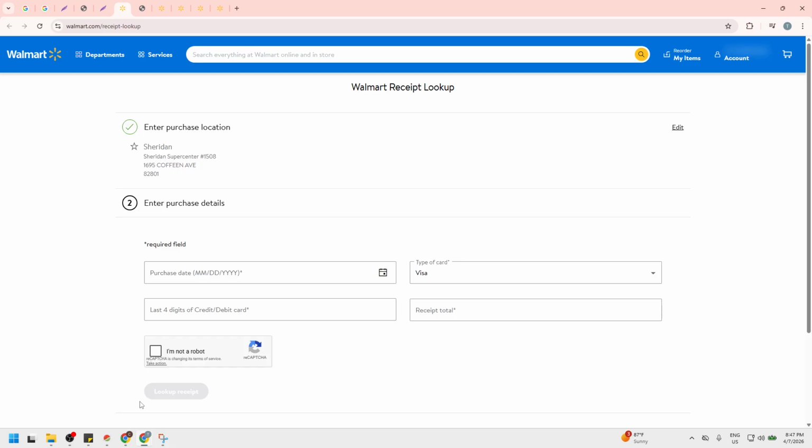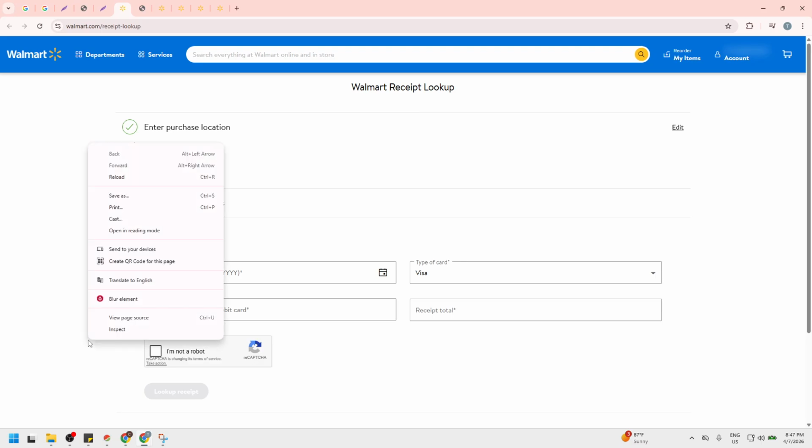If everything matches, you'll see your receipt. From there, you can view the itemized details, download a copy, or print it for your records. If the receipt doesn't appear, double-check the date, the store location, the card's last 4 digits, and the total amount. Small corrections usually resolve it. When you're done, sign out if you're on a shared device to keep your account secure.